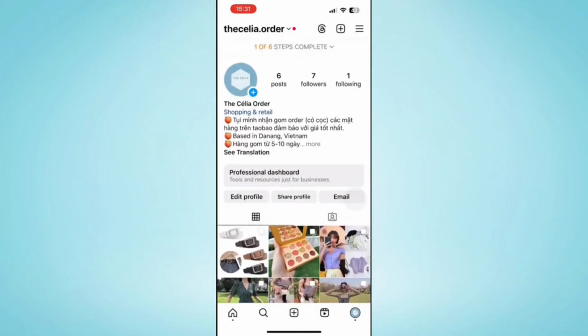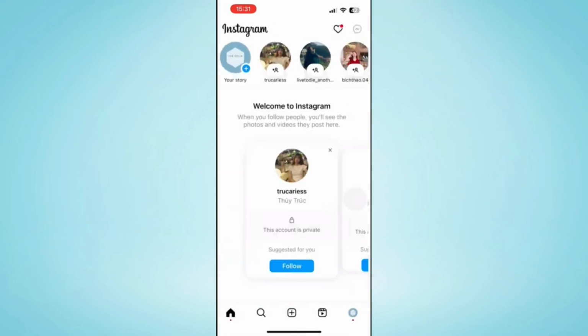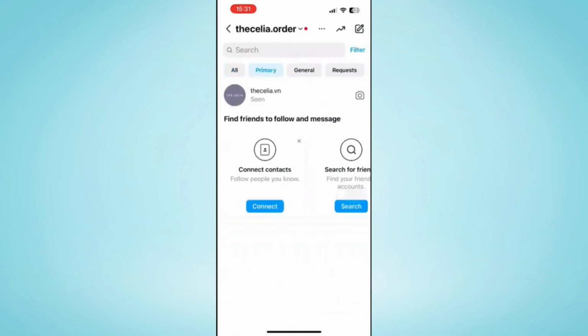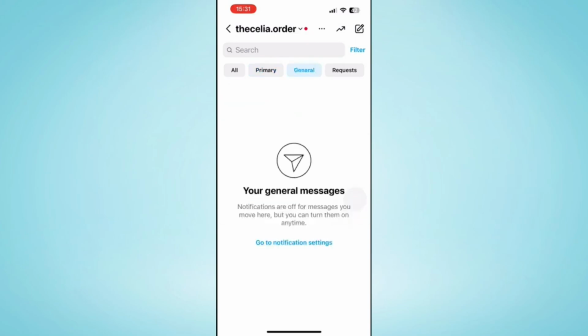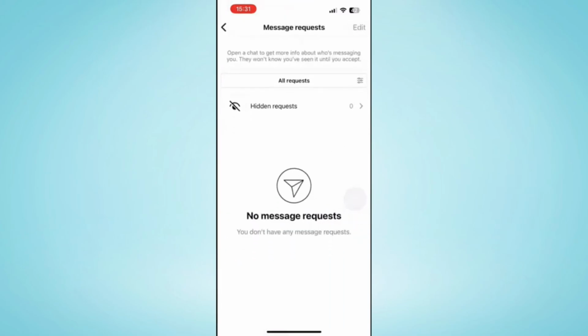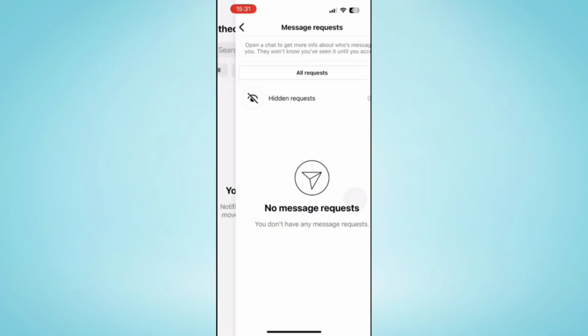So here you can see when I tap to the message, we can see here it have many categories like primary, general, or request. That's it.